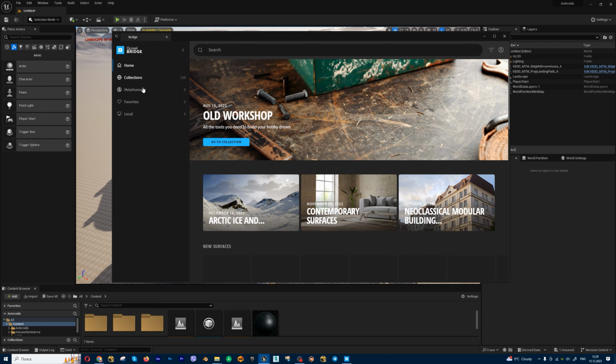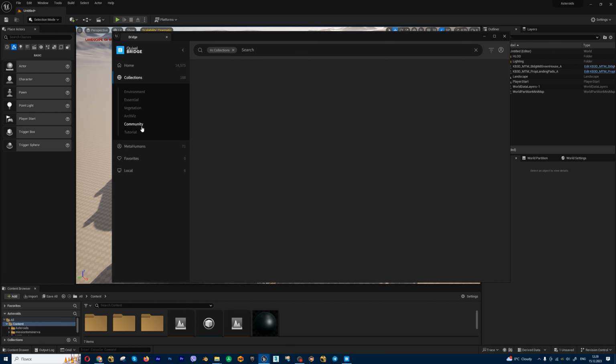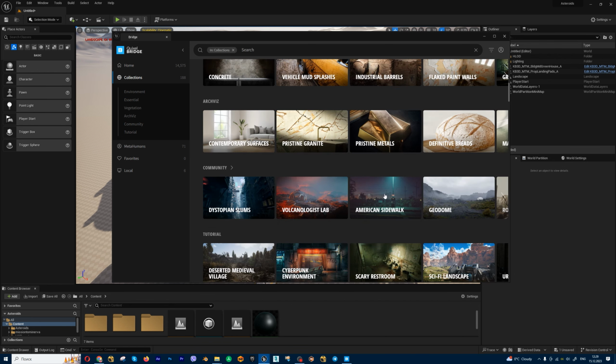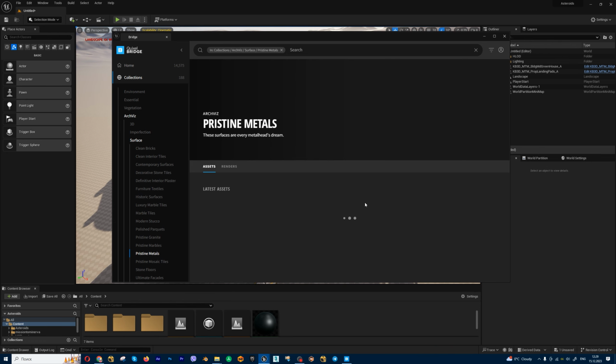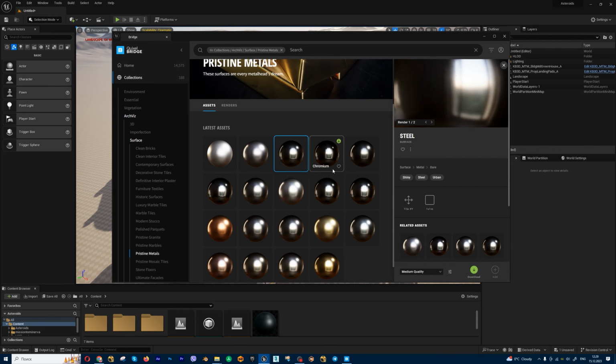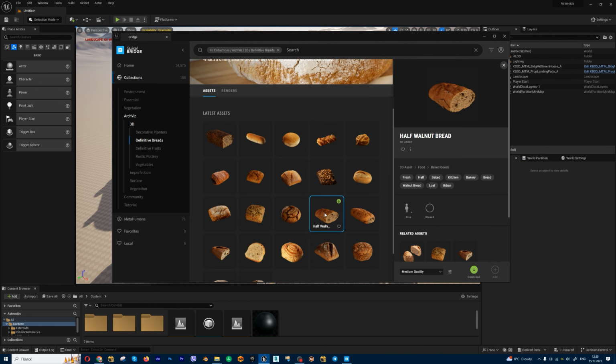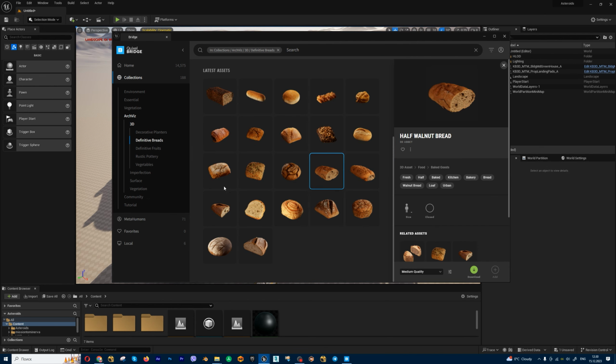We have 5 different folders. The main one is Home. Inside the Home folder, we have all the stuff: 3D assets, plants, surfaces, decals, and imperfections. Also we have collections. All the stuff is inside different collections. For example, in this collection we have only surfaces, only materials. And if you run another collection, for example this one, we have 3D models, maybe materials, maybe decals, and other stuff.